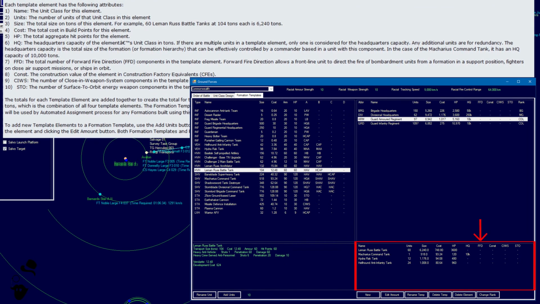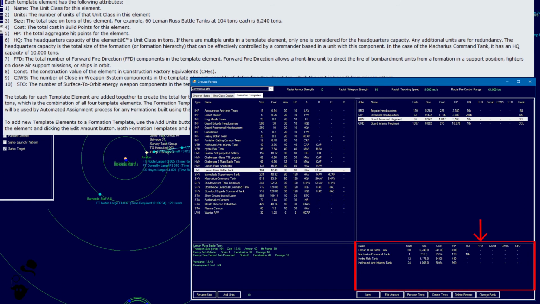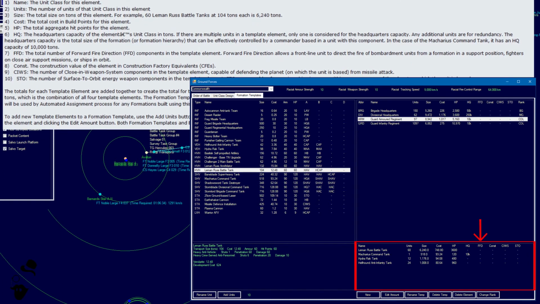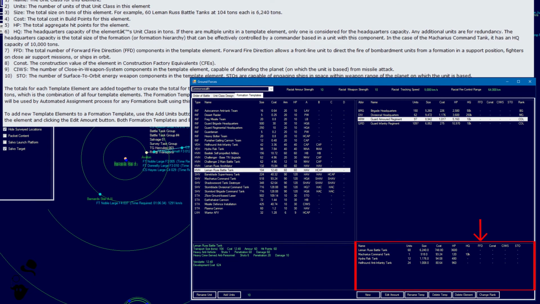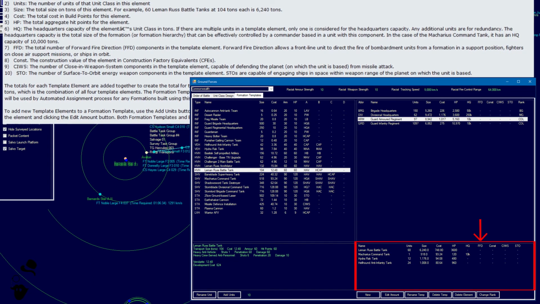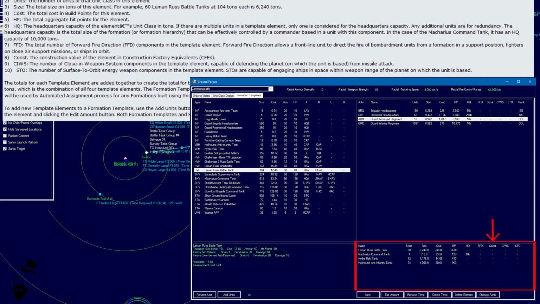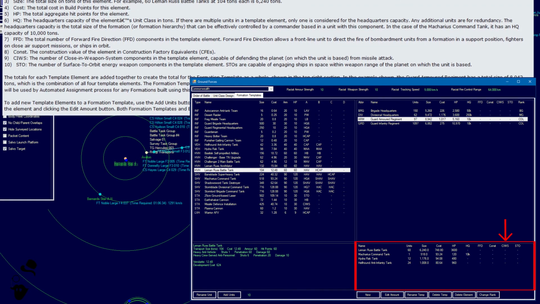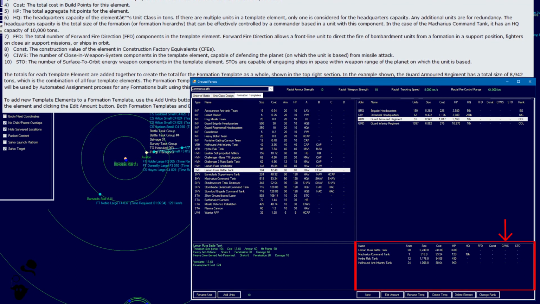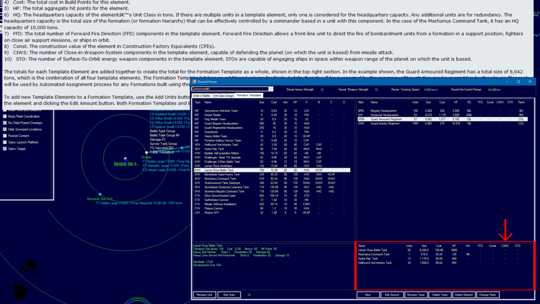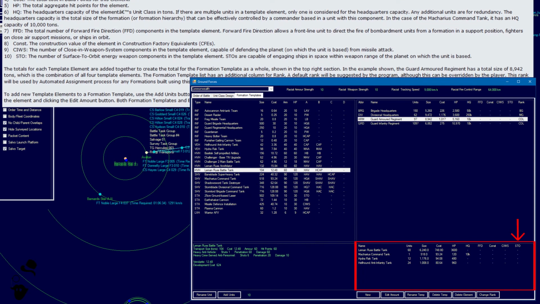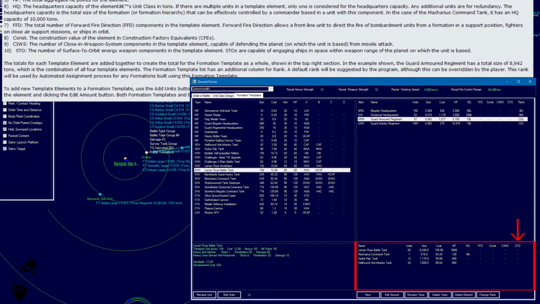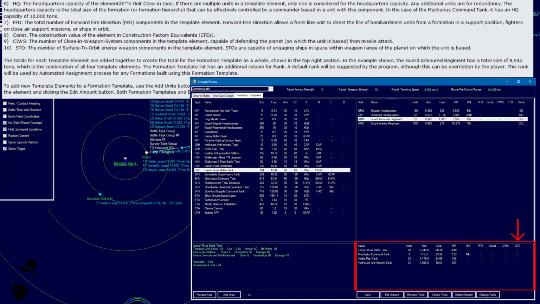The total number of forward fire direction components in the template element. Forward fire direction allows the frontline unit to direct the fire of bombardment units from a formation in a support position, fighters on close air support missions, or ships in orbit. The construction value of the element in construction factory equivalents, the number of close-in weapon system components in the template element capable of defending the planet from missile attack, and the number of surface-to-orbit energy weapon components in the template element, STOs capable of engaging ships in space within weapon range of the planet on which the unit is based.